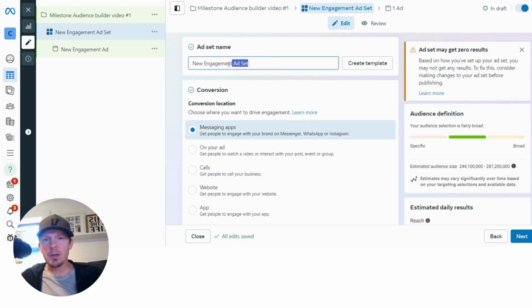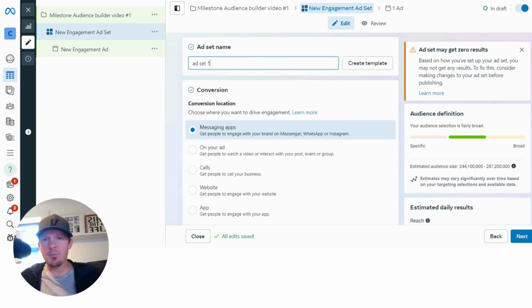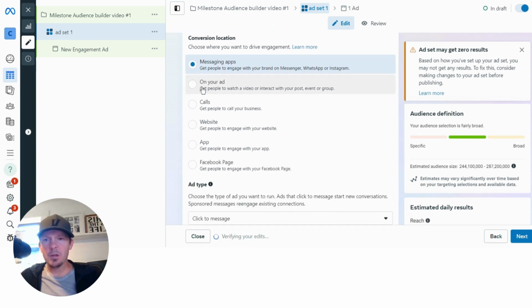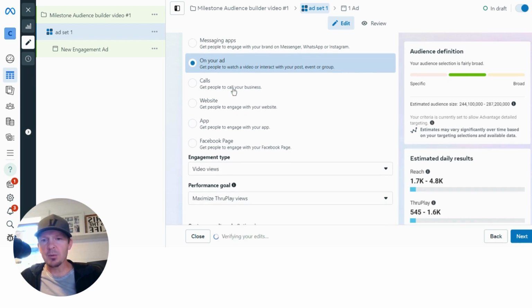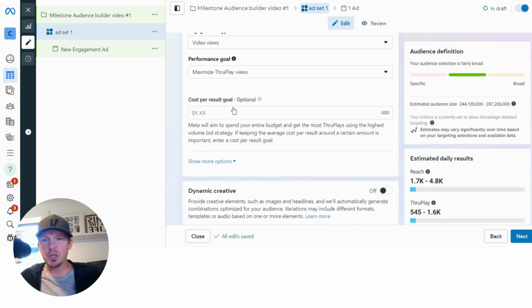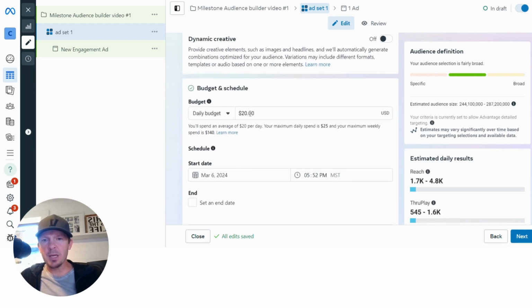So what I want to do here, just for naming, is I just want to do ad set 1, and then I want to do conversion location. I want to select on your ad. So I want to get just people to watch the video or interact with the post. Video views is good. Maximum through plays. And we keep scrolling down and we get to budget.